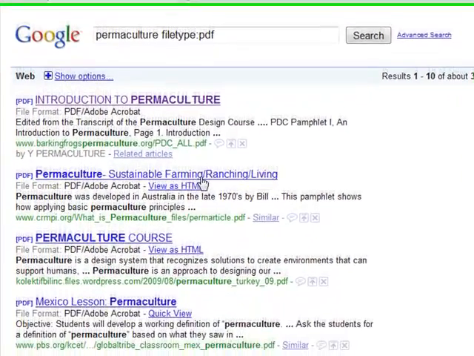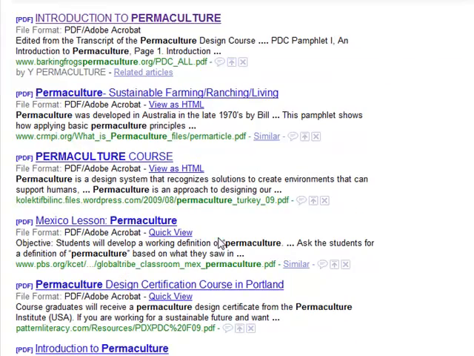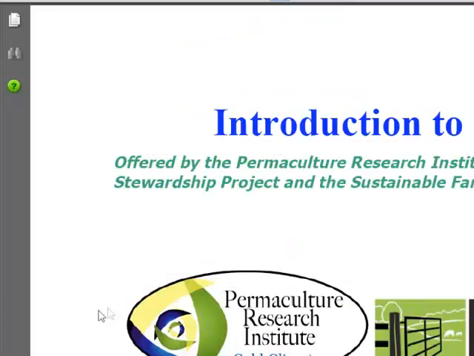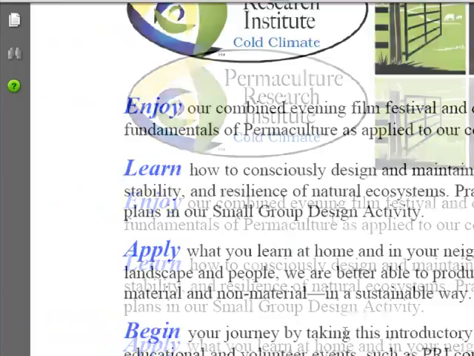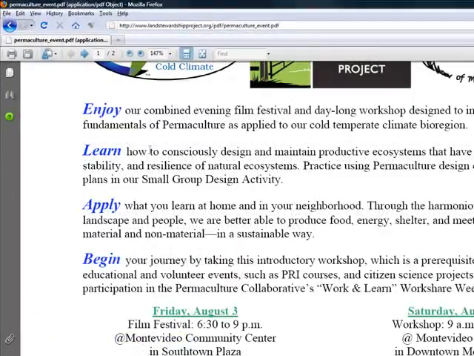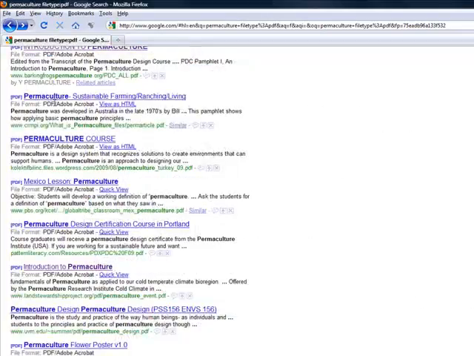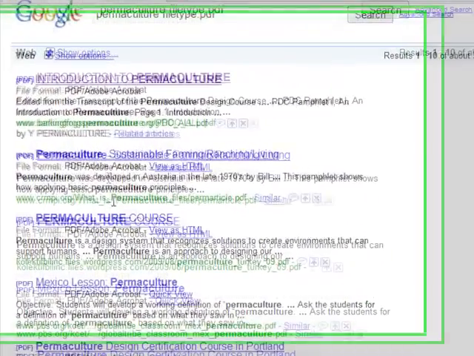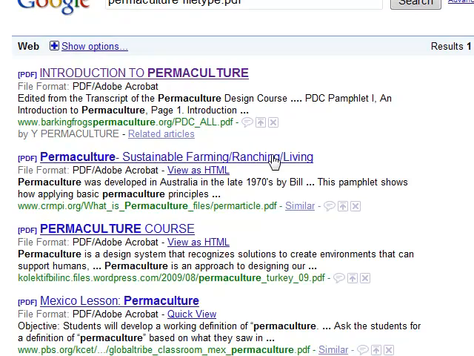If I come down here, let's see: permaculture course, permaculture design, introduction to permaculture. Let's take a look at that. I'll again pause so you don't have to wait for me. Okay, so we struck out on this one. This is pretty much somebody's brochure to promote their event. Let's go back to Google. Let's see if we can find something else. Let's check this one out.